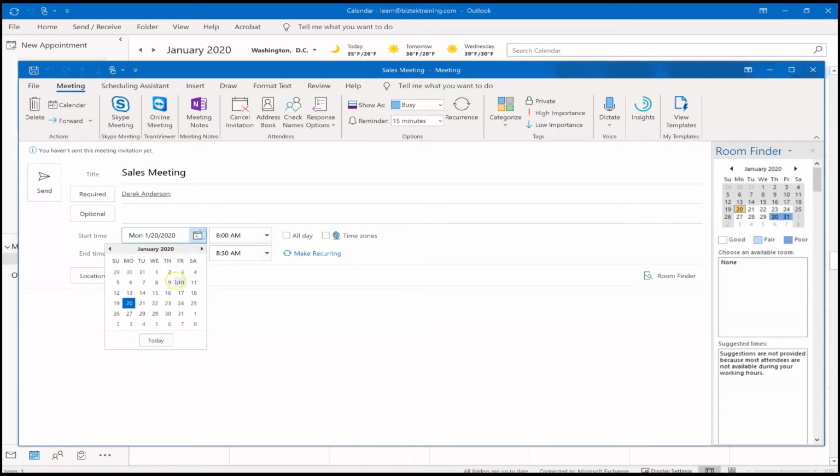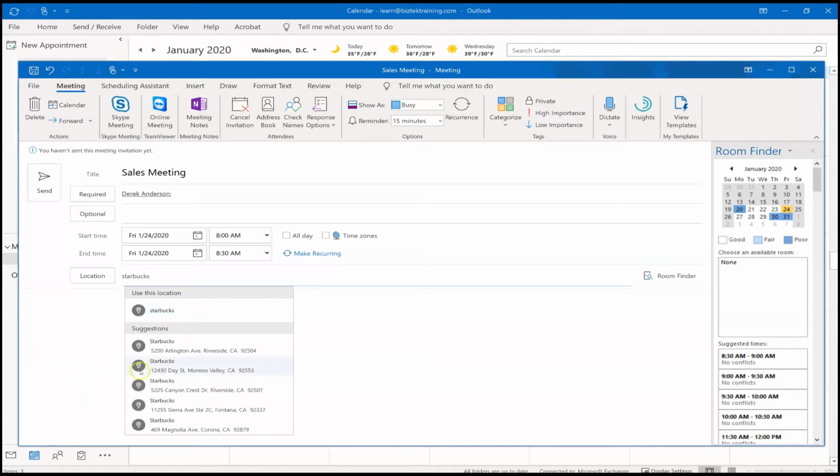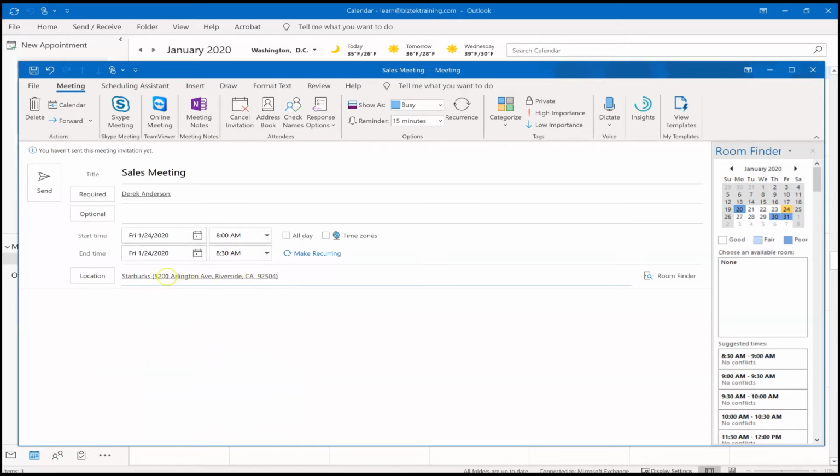And we're going to say, let's put it to Friday at 8 to 8:30. And here, even in a location, you can actually put, like, let's say we're going to meet at Starbucks. This will actually bring up nearby Starbucks and actually put a map link in there, which is really cool because now the person can just click there. If they're on their mobile phone, they can click it. It's going to give them directions.